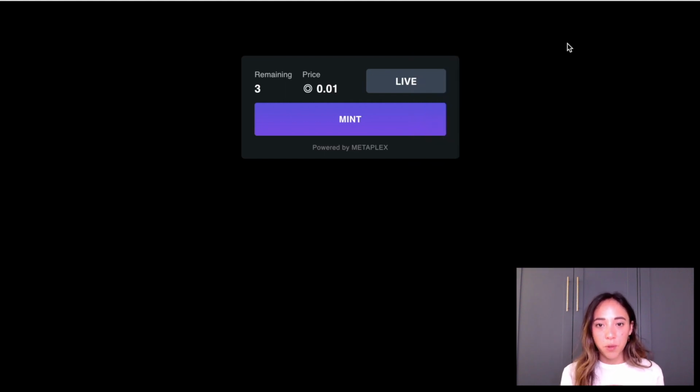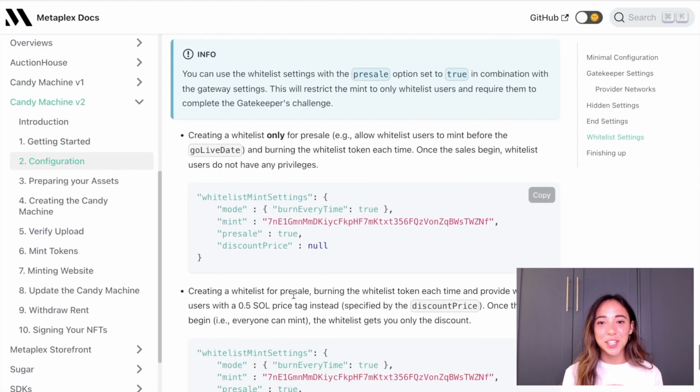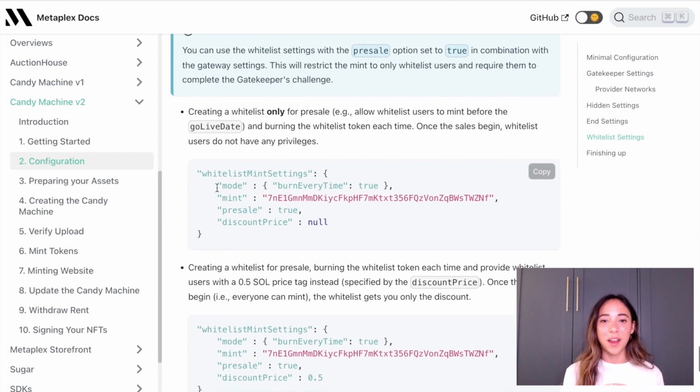I want the remaining 3 NFTs to be gated behind some sort of whitelist. And so let's apply that whitelist to our candy machine. The first thing we're going to do is head over to Metaplex's candy machine documentation and look at their whitelist settings. Candy machine allows us to configure our whitelist quite a bit, and it has a bunch of settings.